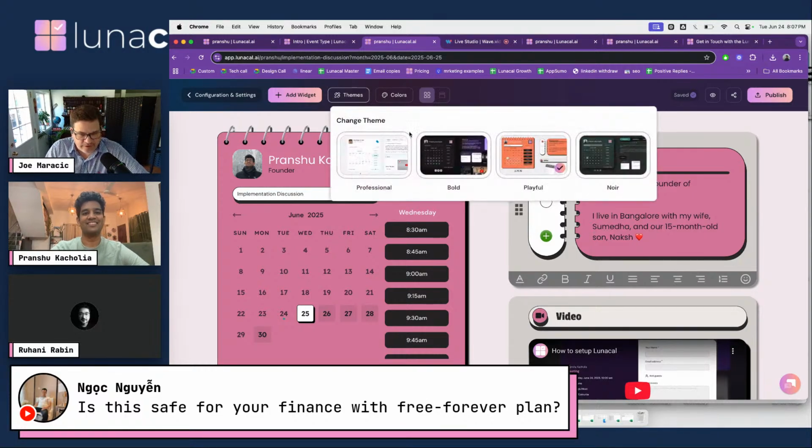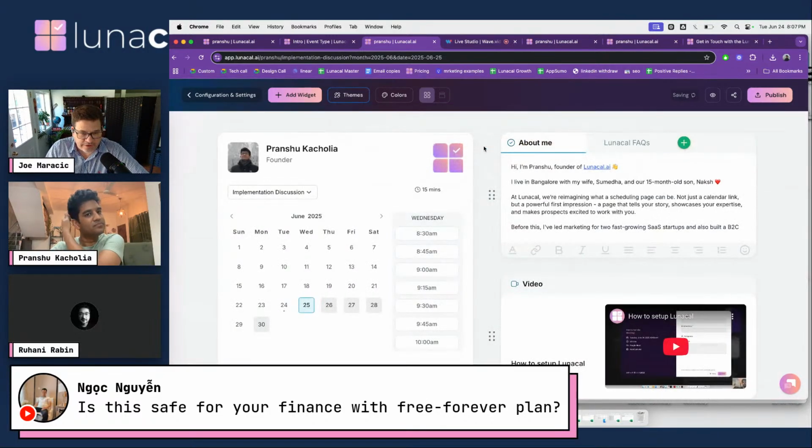Is it safe with the free forever plan? Is your finance safe? The LTD community is always worried, we want to make sure you're okay, that you offer the free trial, free forever plan. Will that be okay on scaling? Have you thought about this? So the free forever plan, not for LTD, but for a normal user. Yeah, I think we probably will not do it beyond a stage.